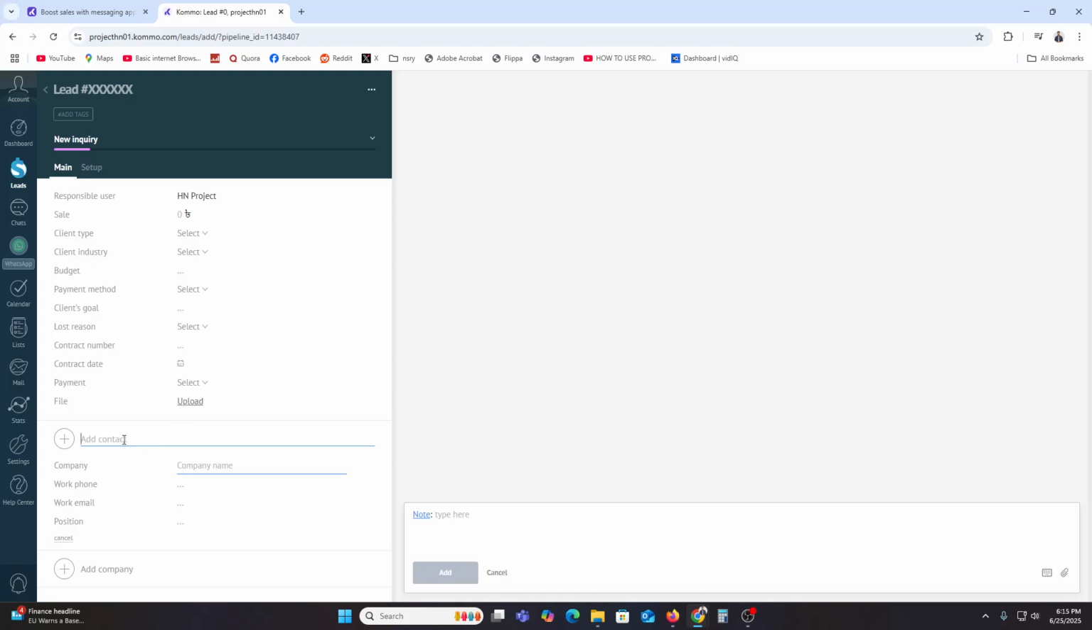So let's add a contact. Company name will be World Grab. Then you can add a work phone, then work email. You just need to provide a work email.